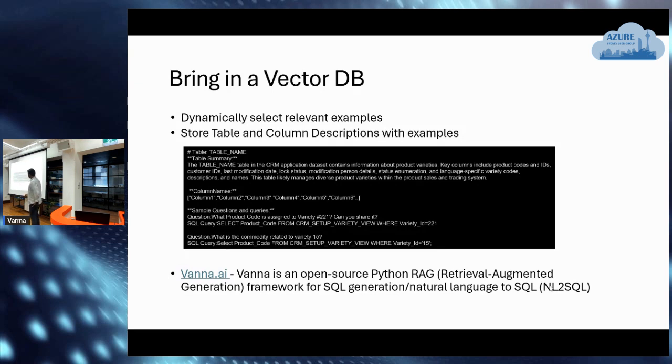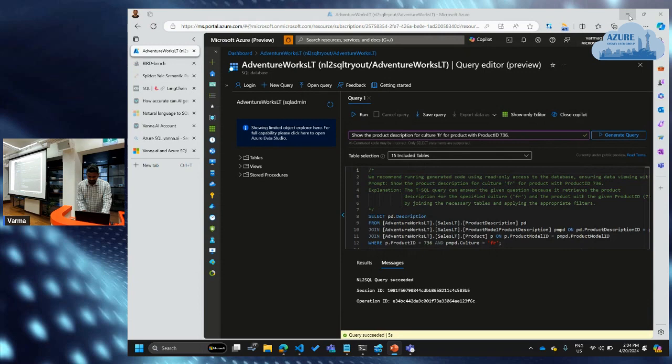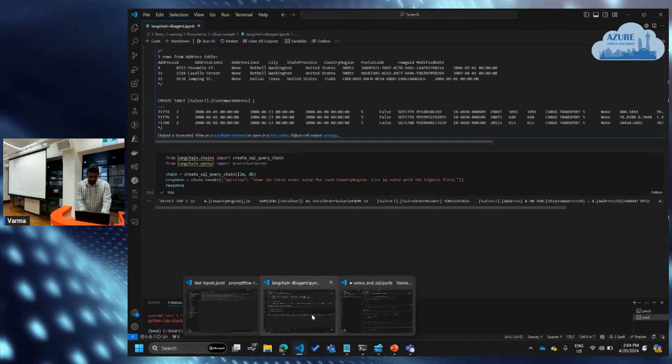And I've recently come across something called Varma, or Varma, I haven't got around to pronouncing it right. So Varma.ai. Basically, they are doing the same thing. They are enabling a framework specifically for NL2SQL, where you can create a vector DB source on your entire schema, and you also have the ability to add more examples, etc. I have a demo for it. We'll see that. Any questions so far, before I jump into a couple of demos?